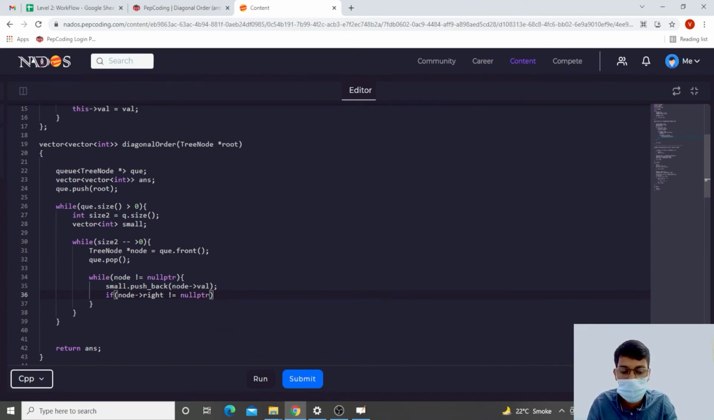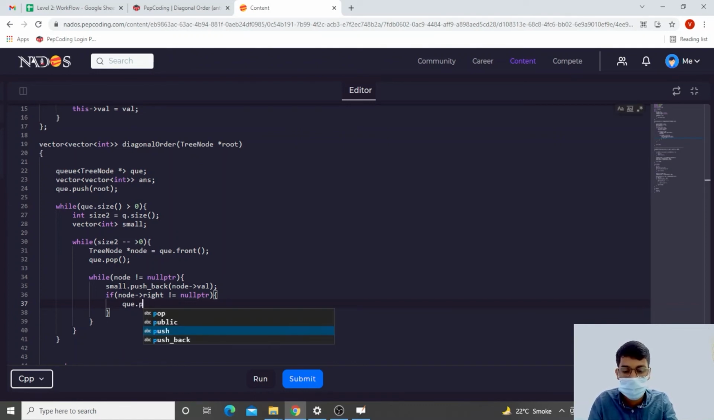Instead of null, let's write null pointer. If your right child is not null, then do what? Then add your right child in my queue, that is q dot push. Q dot push what? Node right.